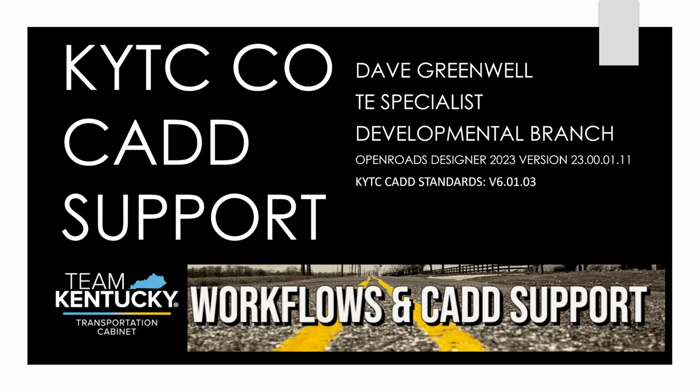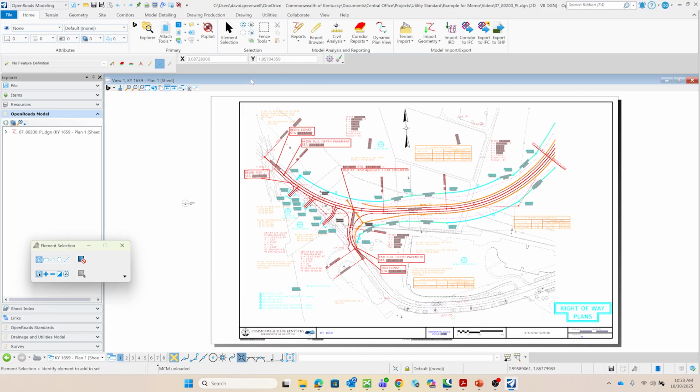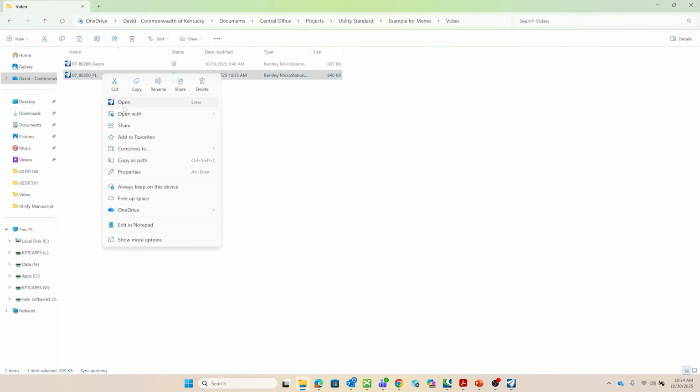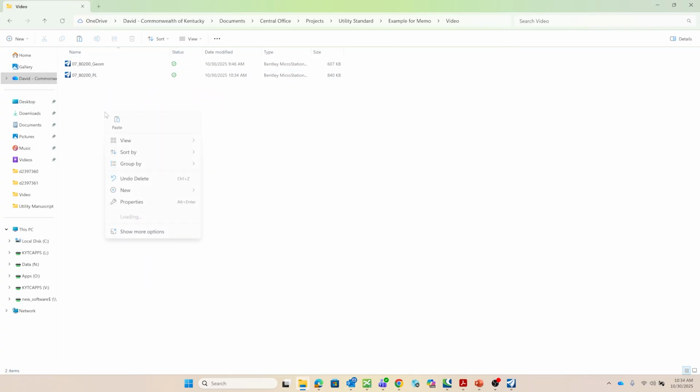The OpenRoads version and version of CAD standards that I'll be using for this video are displayed on the screen. All right, so we've got our plan sheet DGN file here, and we want to create two different manuscript files from this DGN. So we'll close out of this for now, and we'll create two copies of this plan sheet file and name them appropriately.